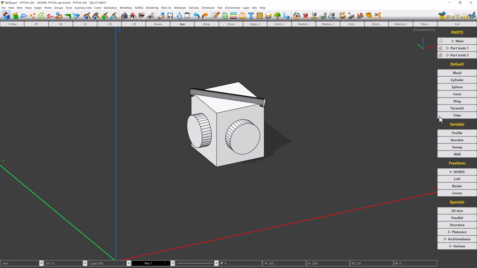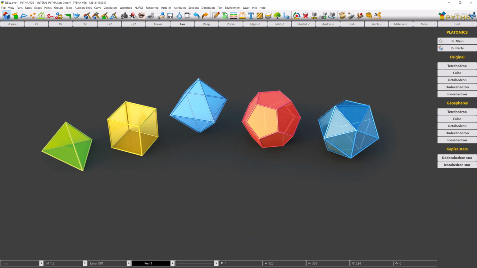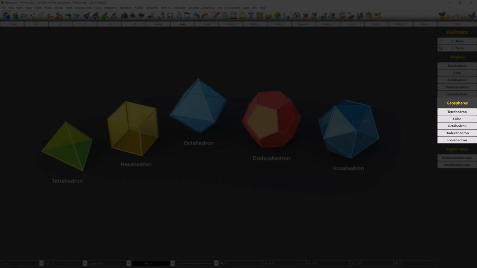For the geometry enthusiasts among you, Pytha provides still more default parts that can also be created in the manner described above. These are the platonic solids, tetrahedron, hexahedron, which is also known as a cube, the octahedron, dodecahedron, and icosahedron. Derived from these solids, even geospheres can be created in Pytha at the touch of a button.